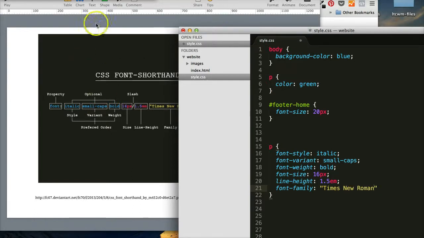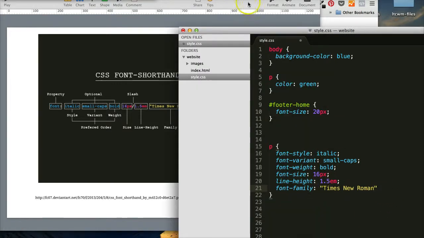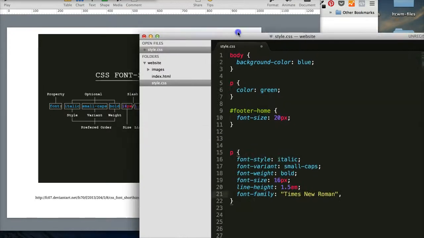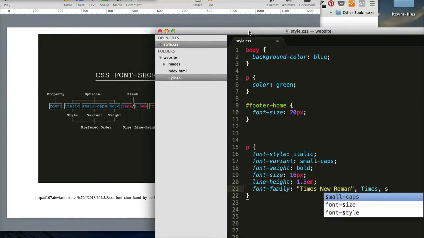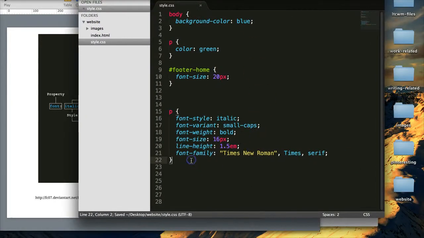And then for the font-family, they have Times New Roman. I always do the shorthand with the fonts. I always put the fallback on the same line, which would be like this: Times New Roman, serif. Okay, so that's the longhand way.